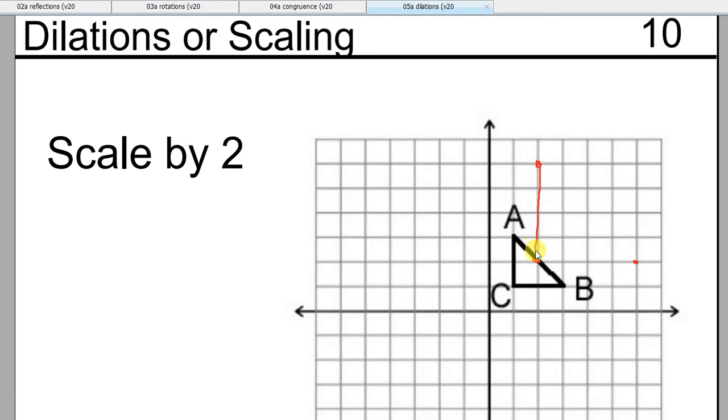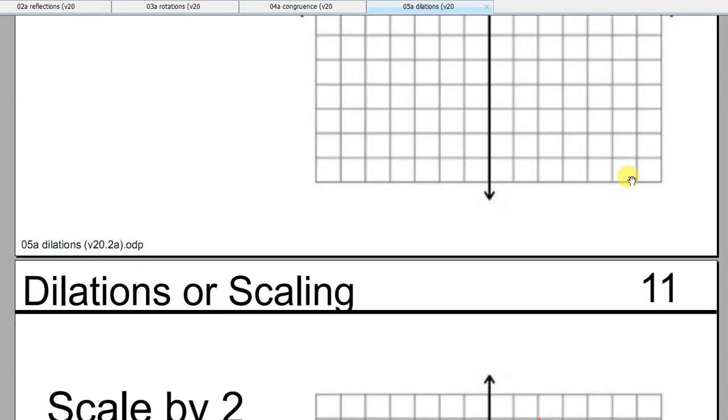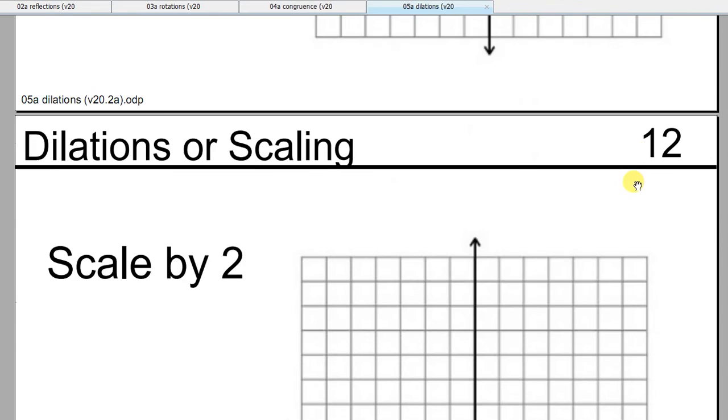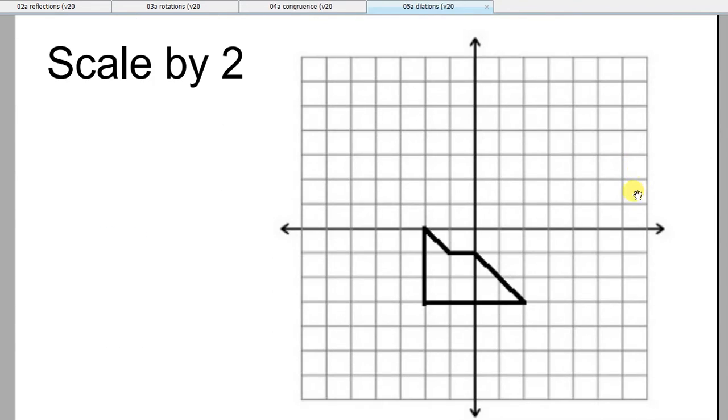So I take each point and I multiply it by that dilation factor. There we go. Point by point I do this. Let's scale this by a factor of 2. Let's start with this one. This is at negative 2, 0, which is going to put it at negative 4, 0.